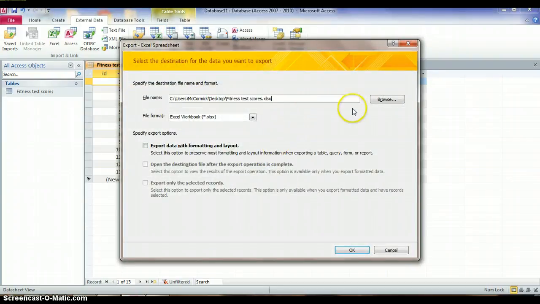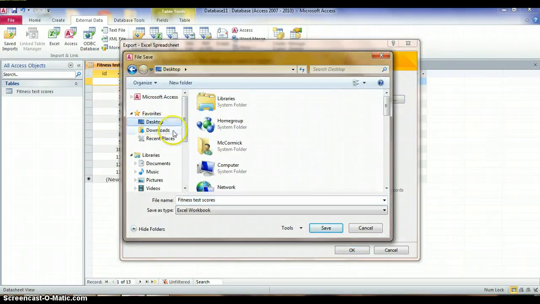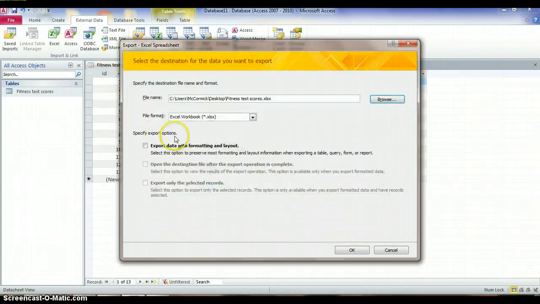It'll ask you where you want to save it. Click the area you want to save. We're just going to save it right on the desktop. Click Save there, and the file format. Make sure it's Excel workbook, and you can click if you want the formatting and layout. We're not going to do that. We'll just worry about just the numbers on here. Click OK.